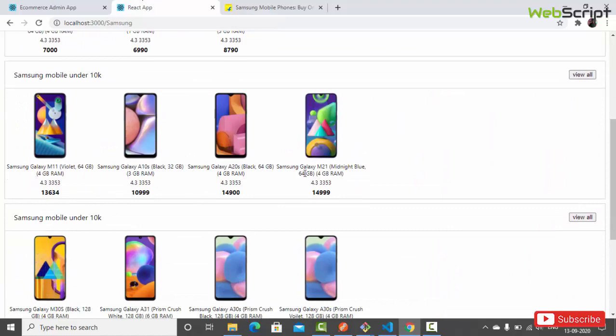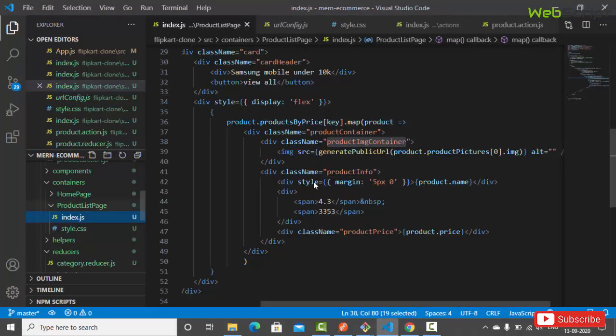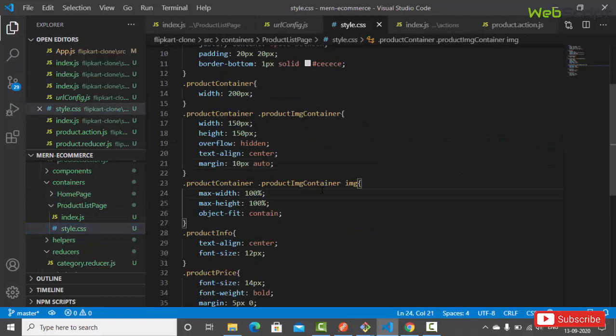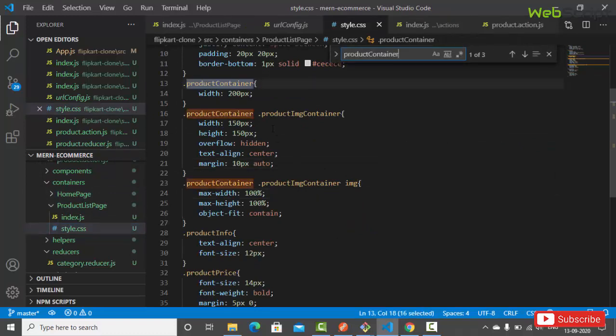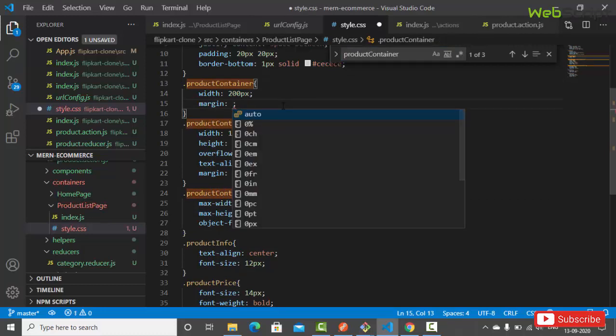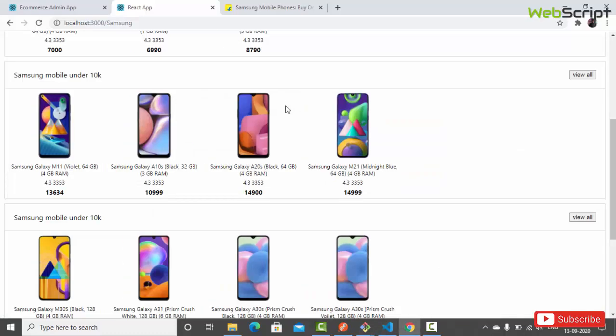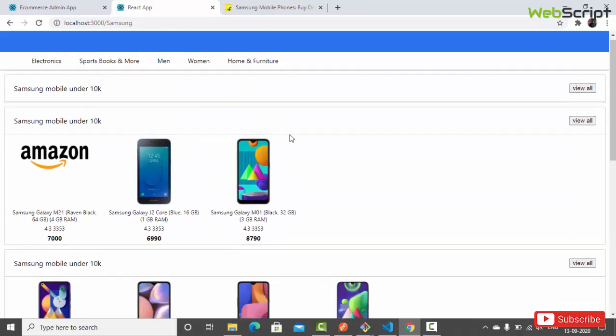Next we can also apply the space from left and right, right? So that is for the product container. Copy and find it. So product container with 200 pixel, and you can see the margin from top and bottom is 0, but from left and right 10 pixel, and this is looking nice.